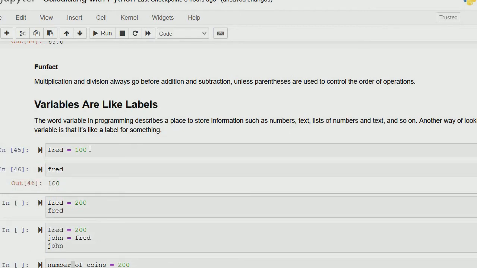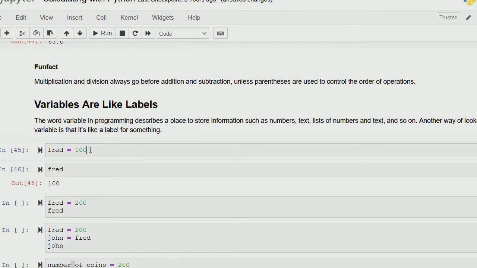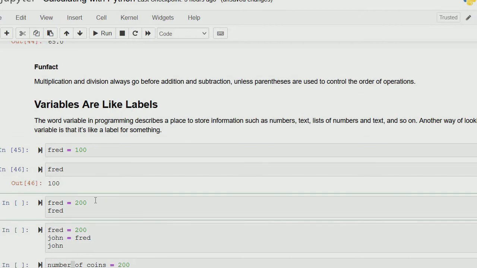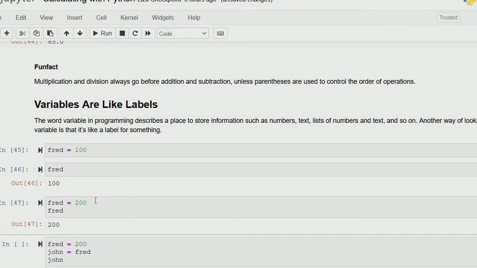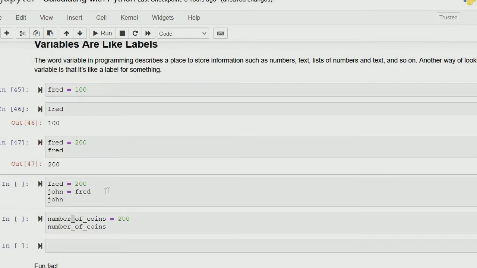So for example, my age will always increase per year. Let's say Fred's age is 100. Whenever we call Fred, we have 100. Now say the next year Fred is now 200. So we now label Fred as 200. Then when we call Fred, it will give us 200. It can't give us 100 again because we've overwritten the first 100 that we assigned to Fred. Here we now said Fred equals 200, John equals Fred.